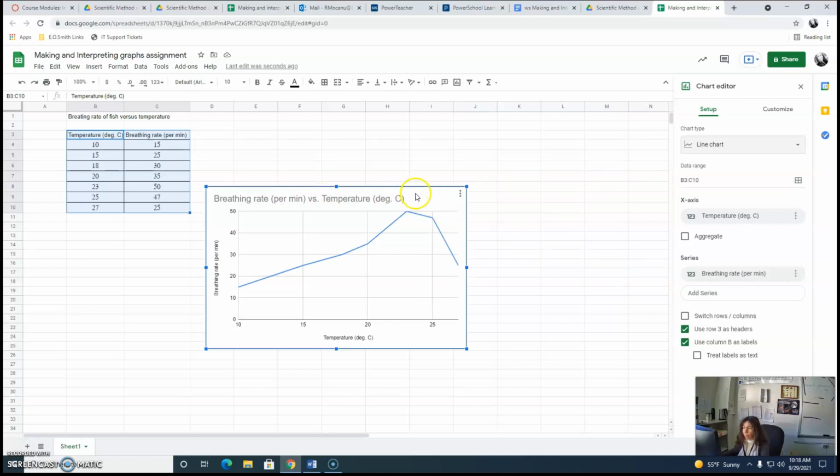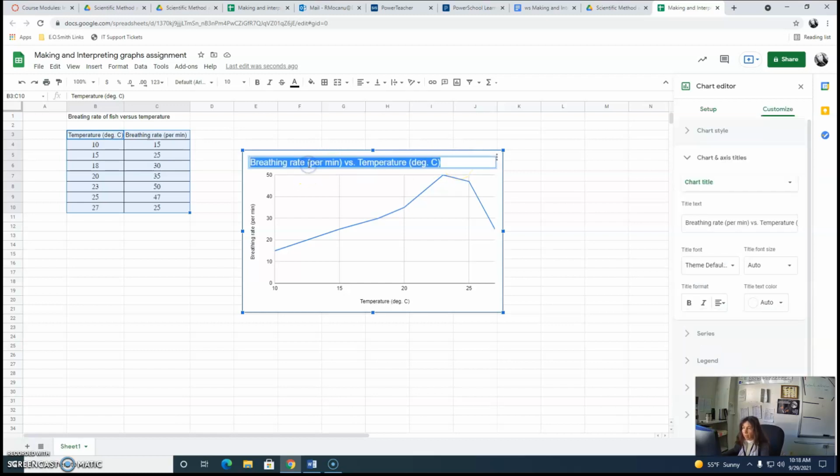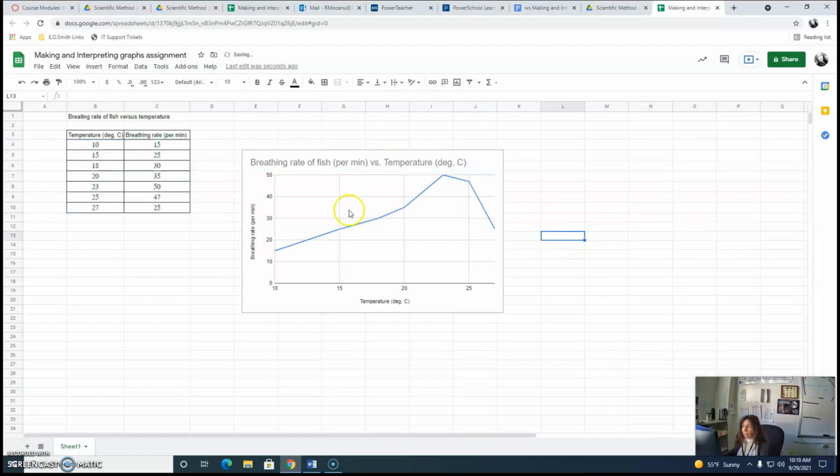Number one, some of the things that I need to have on my graph are a good title. Breathing rate versus temperature. Yeah, this is pretty good, but maybe I'm going to edit it and make it even better. So breathing rate of fish versus temperature. I'm liking this title a little bit more because it's more descriptive. So all I did is just double clicked in that title right here and I edited it to what I wanted.